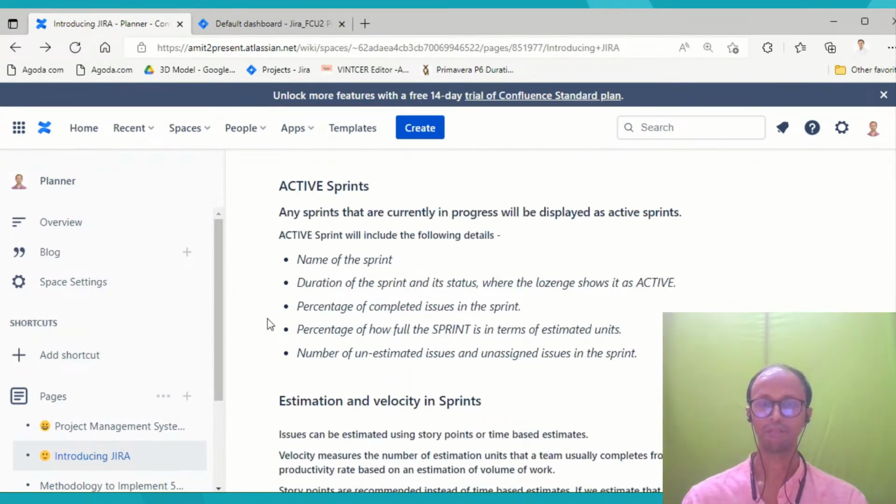It will include the name of the sprint, the duration of the sprint and its status, while the status bar shows it as active. So in the status bar, it is going to show you that this sprint is active. It also shows the percentage of completed issues in the sprint, the percentage of how full the sprint is in terms of estimated units, and the number of unestimated issues and unassigned issues in the sprint. So that is all about active sprints.